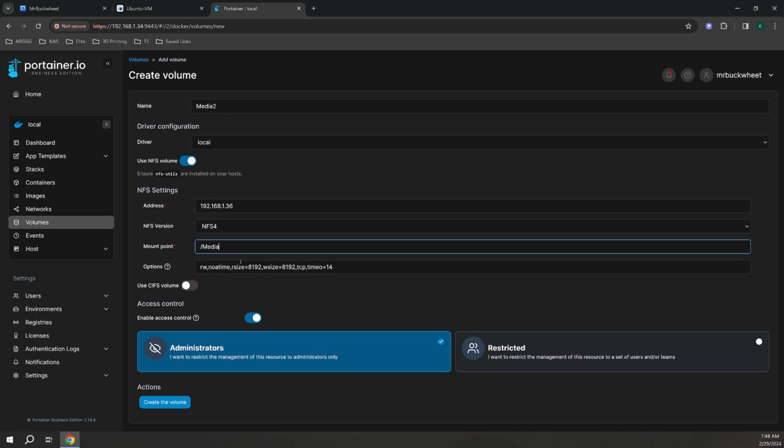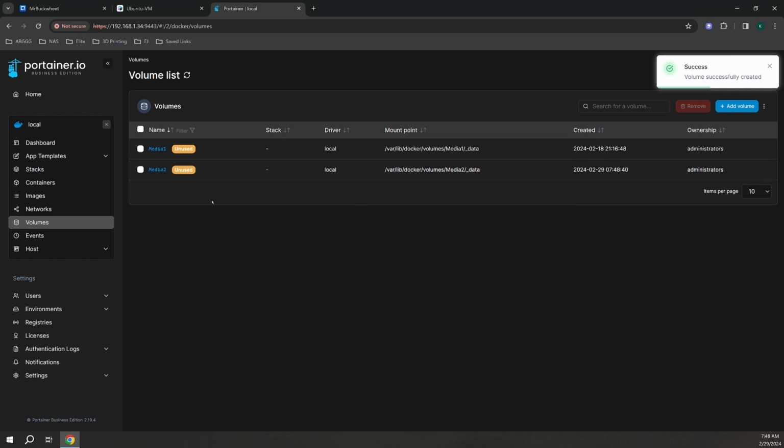The mount point is the path to the /media that houses all the TV shows, movies, downloads, everything like that. All the options here you can keep the same, and we'll just hit create volume. Now that's up and running. Anytime we're mounting something or we want to point it to this folder, we'll just use the volume mount, we'll select it, we'll use media 2, that's good to go.